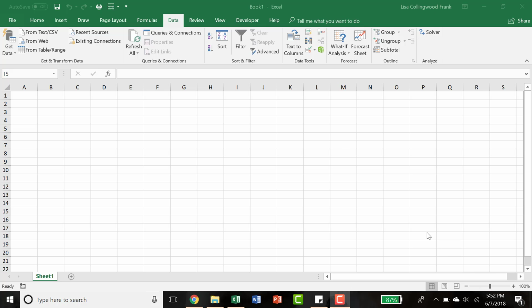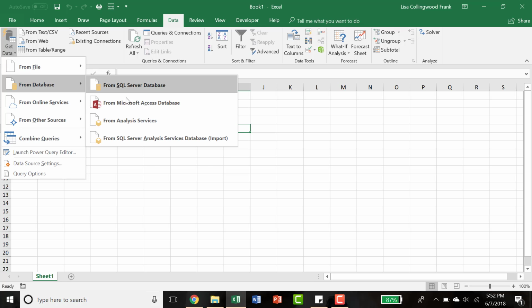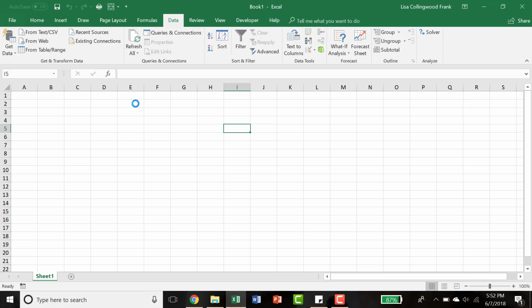So I also have 2016, so I'm going to walk through the steps that I would use to complete this task. So in my version, I would go to the Data tab and get data. And then from Database, from Access Database.